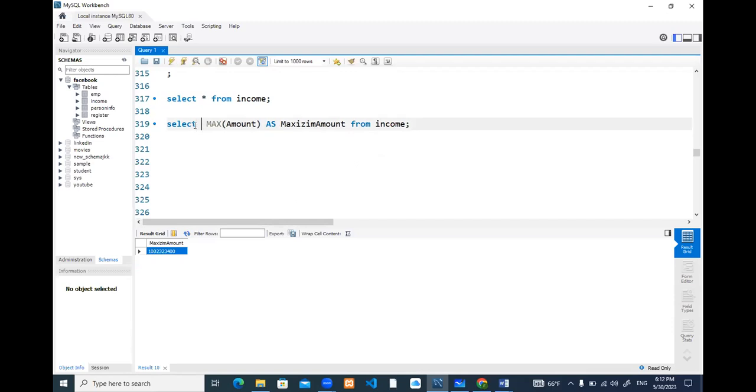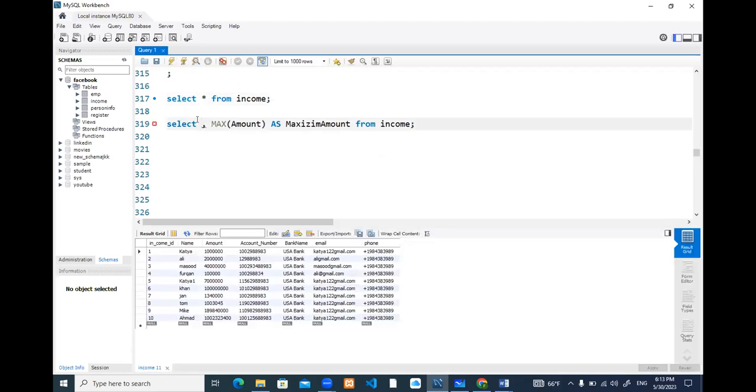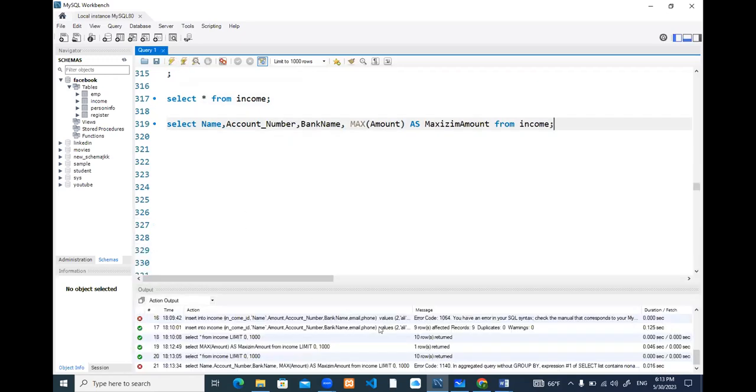Now, if I select a little bit more with that, let's run this again. I will specify the columns. Select for me the name of the person, comma, with that account underscore number. With that, I need the bank name as well. Okay, that much information is enough. If I run it now, you can see what it says: an error about the query and the group by expression.